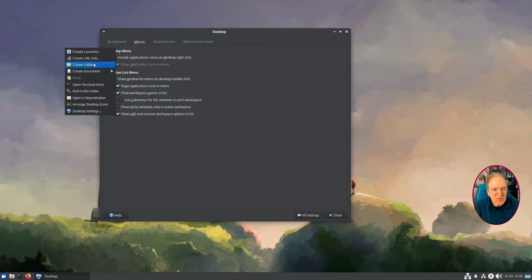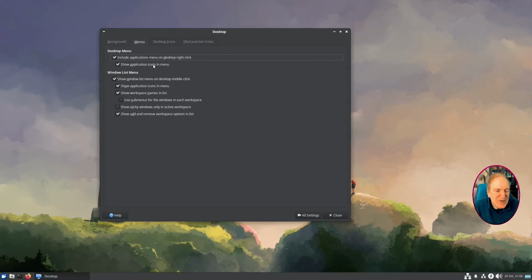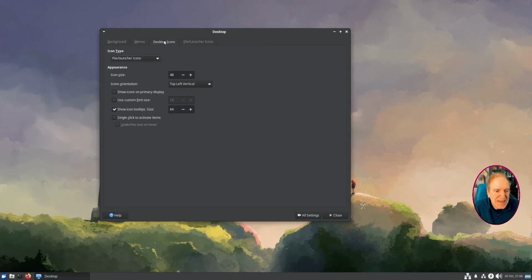But I like this wallpaper. I forgot to comment on it, but the watercolor type effect is really nice, so I like that. And so here I just selected in our menus to show application menu on right click on the desktop. And then here under our desktop icons, I could select show icons on primary display if I want. Typically I just leave this at its default.